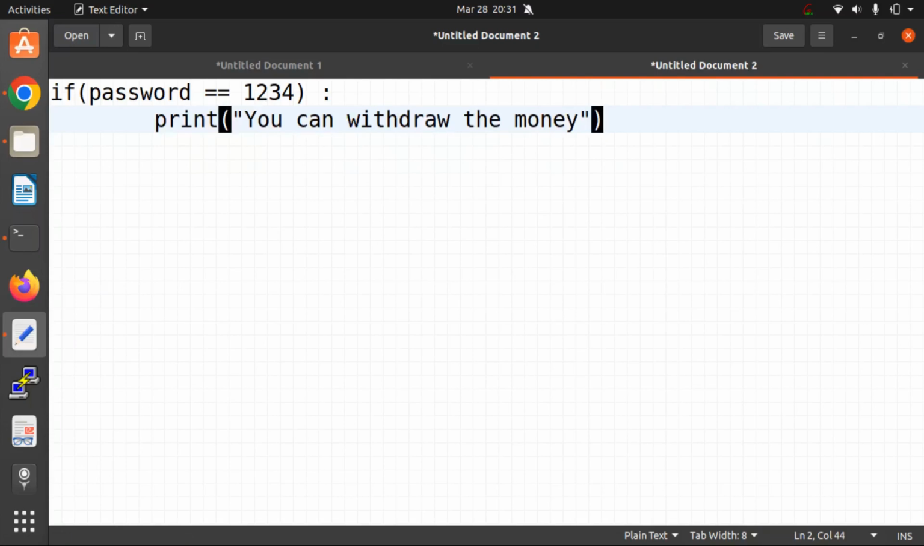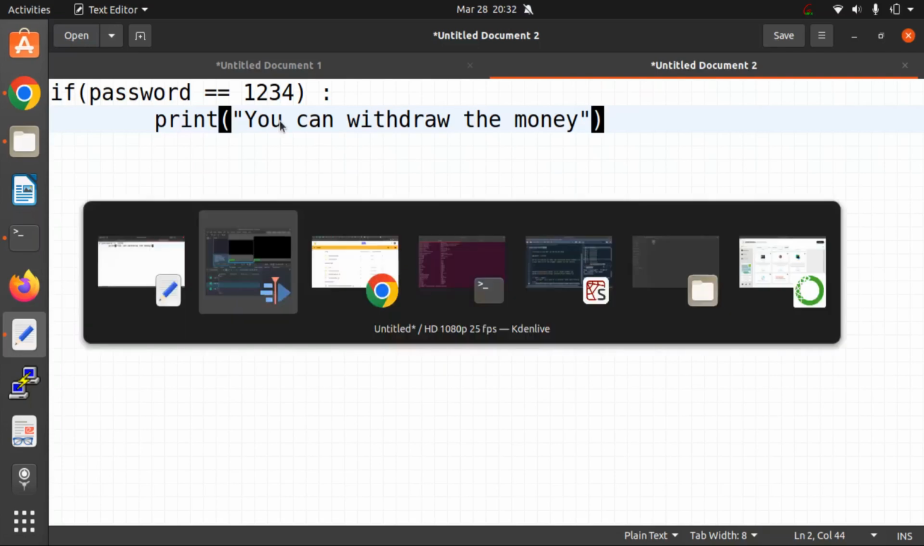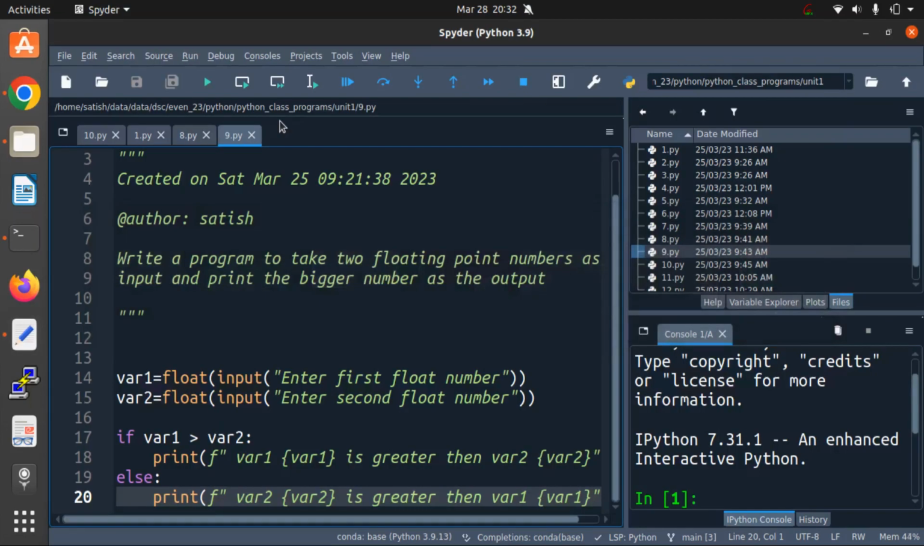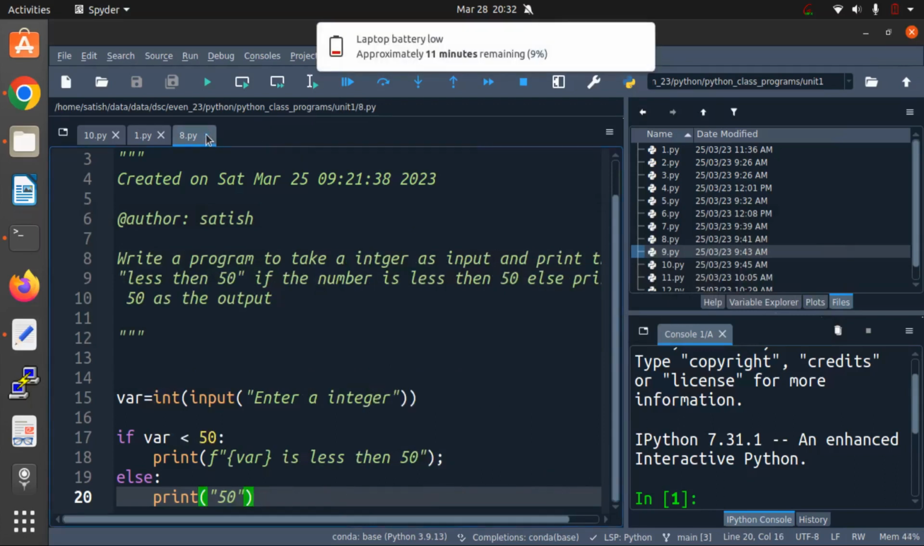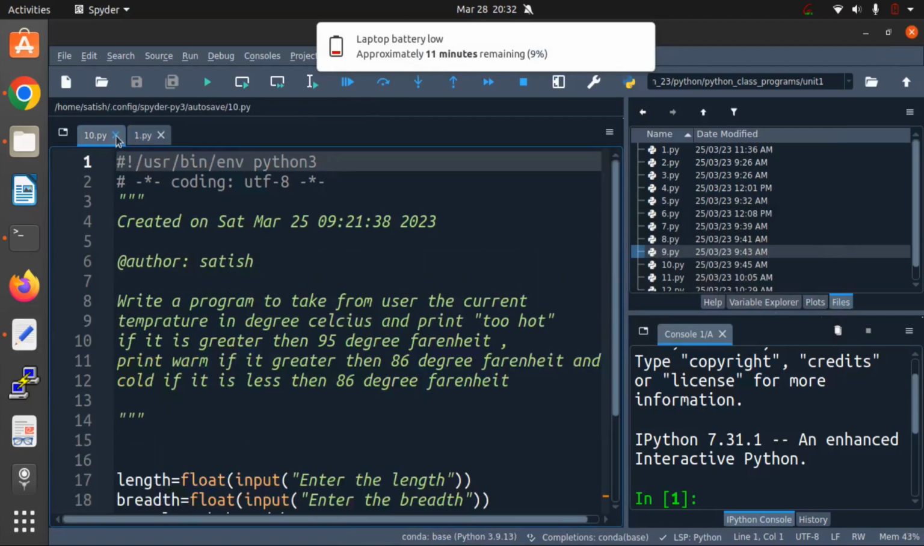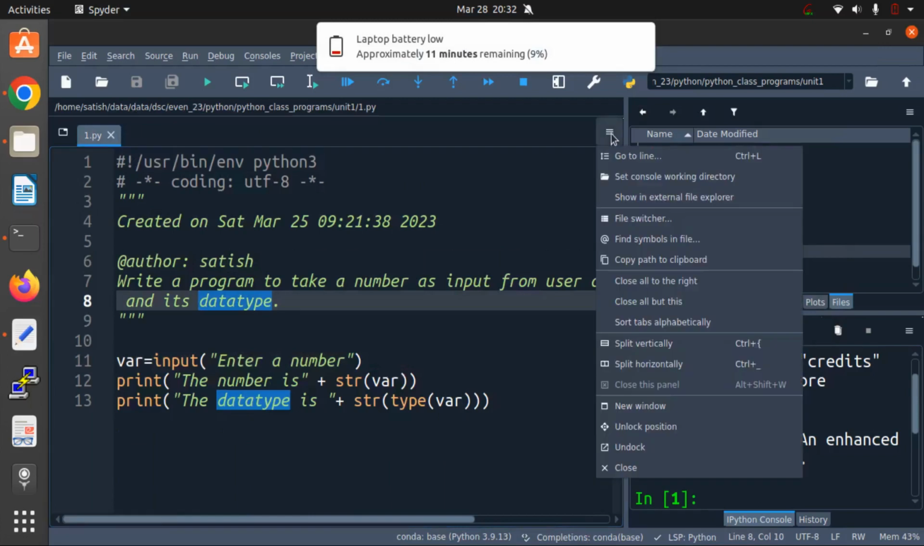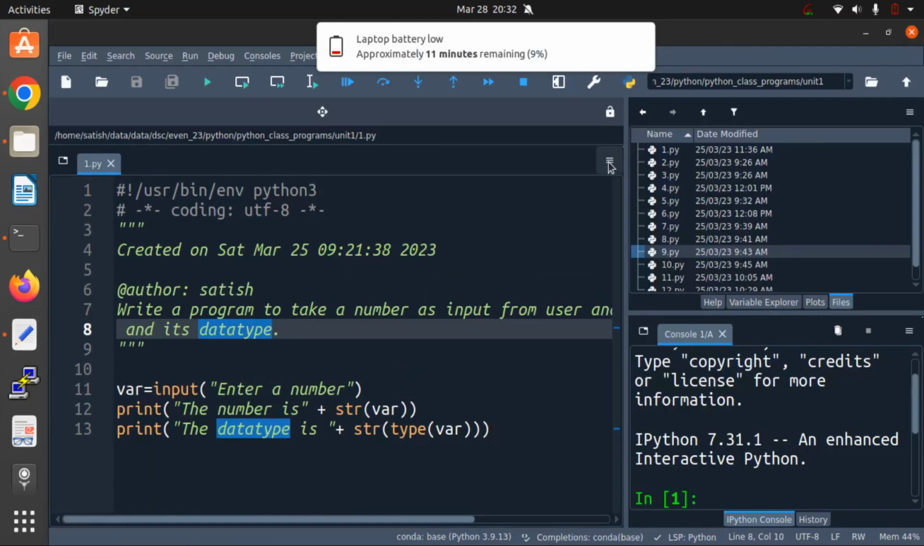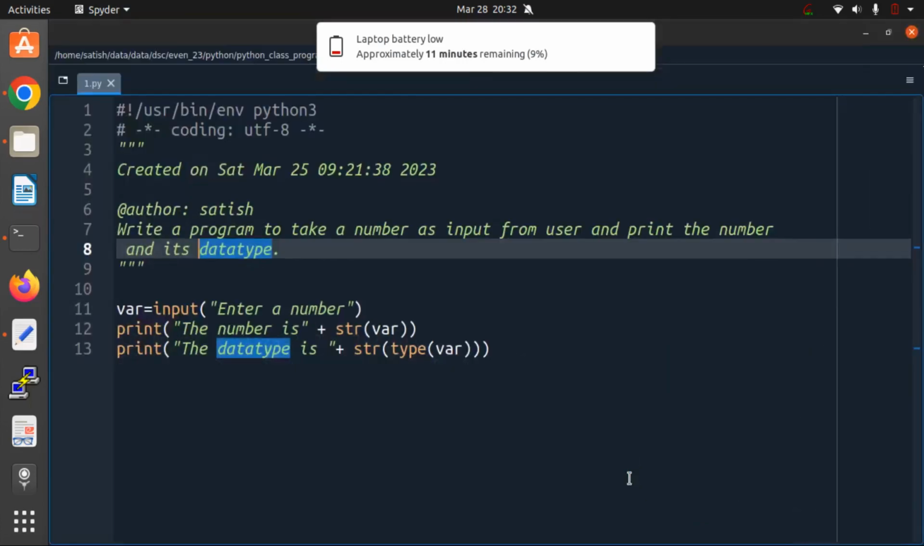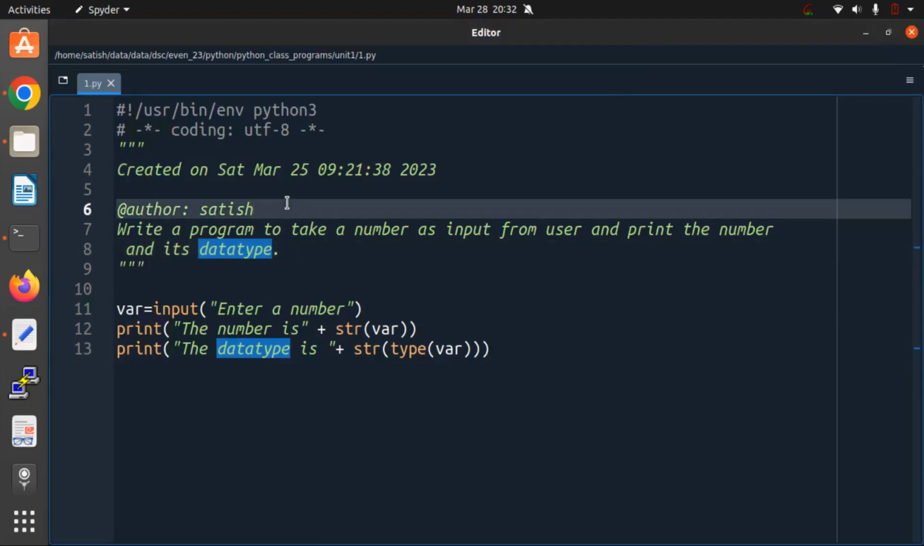Now let's write a more full, proper code in Python. So let me go to one of the programs. These are some of the sample programs that we have. Let me take a very basic code. So here is a program. Let me undock this to make it full screen.